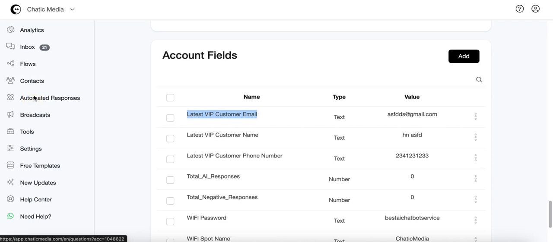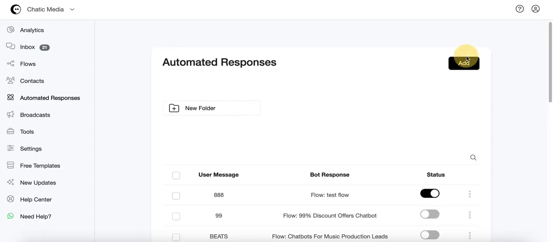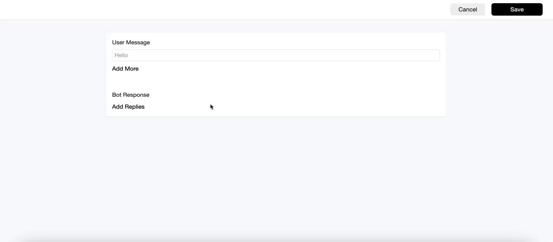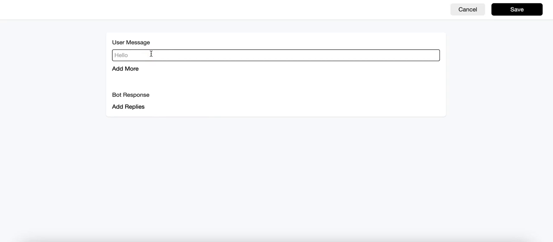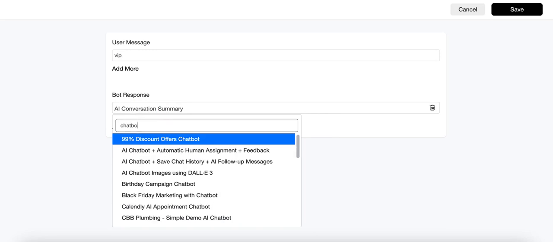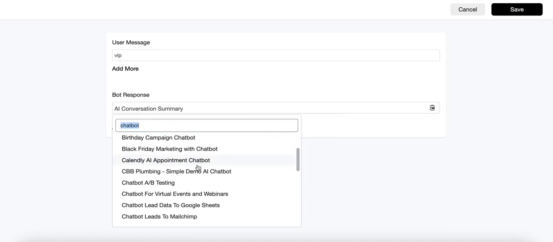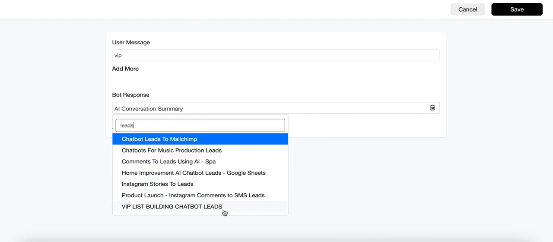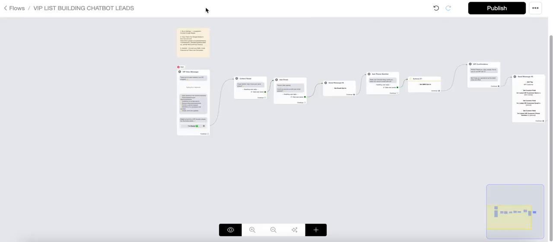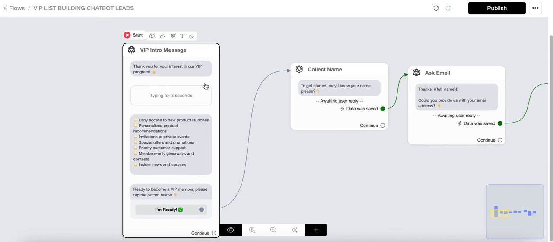For that, we want to trigger this flow, VIP list building chatbot leads. To trigger the flow, we can set the automated responses. So let me click add and make sure the flow name is VIP list building chatbot leads. Here in the automated responses, I want to say VIP. If someone says VIP, we want to send chatbot leads or something like that. So here we have this flow, VIP list building chatbot leads, and click save. If someone says VIP, I want to trigger this particular VIP list building flow. So let me open my Instagram over here and trigger this one.